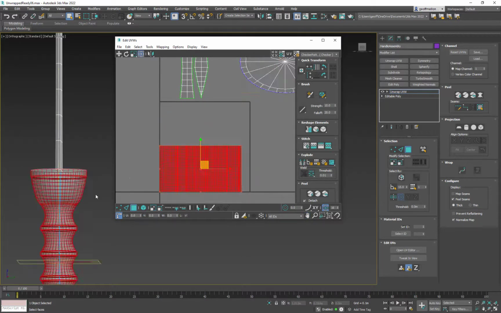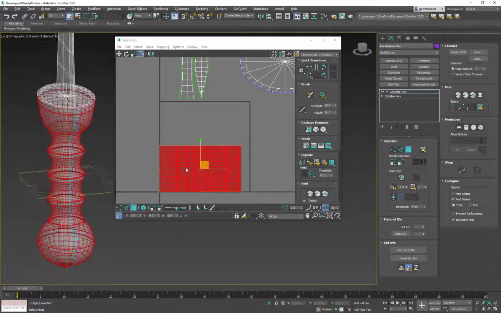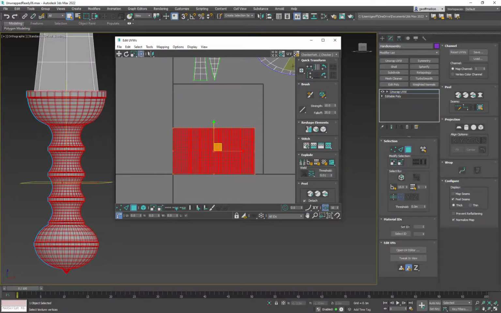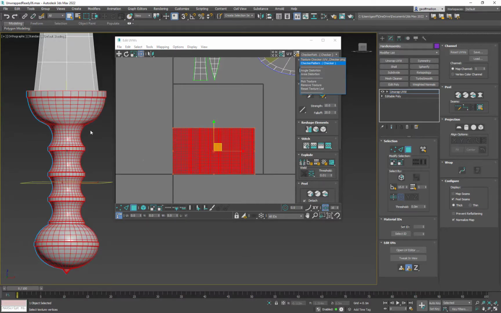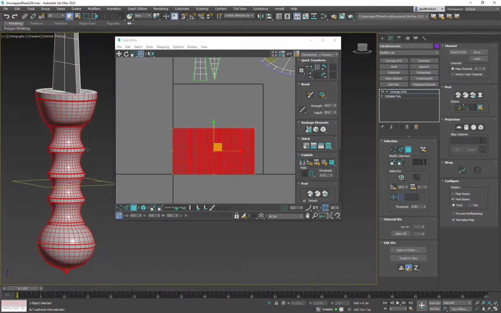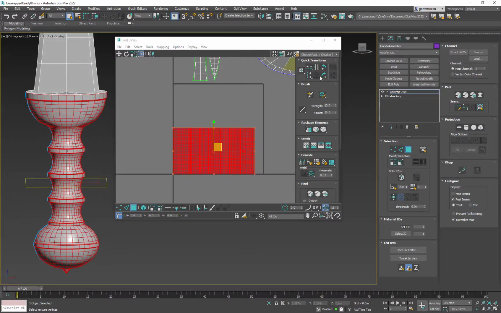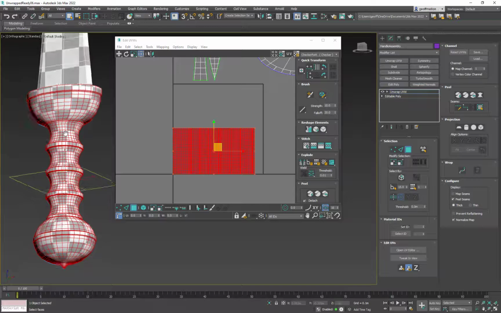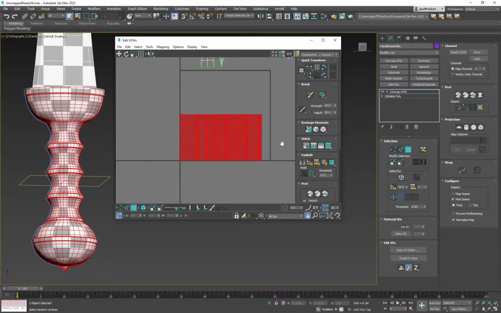Now if I take a look at this, you see we've got the whole piece unwrapped cleanly. Now, what I can do is test and see how it looks. Let me get out of wireframe or transparent mode here. Test and see how it looks with a checker pattern on it. So I'm going to check the checker pattern and see what it looks like. It looks like it's not perfect by any means.